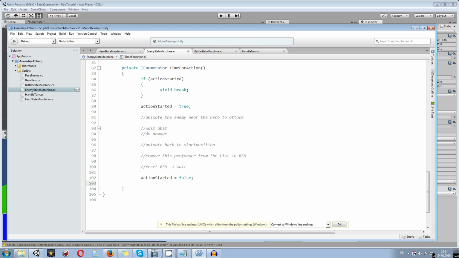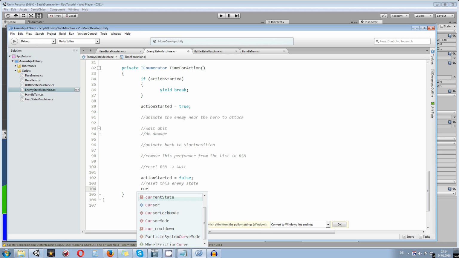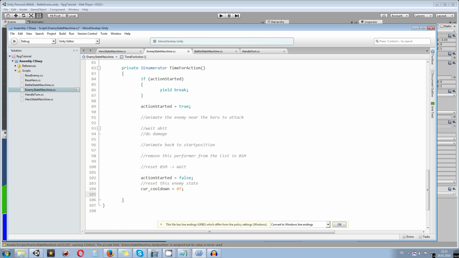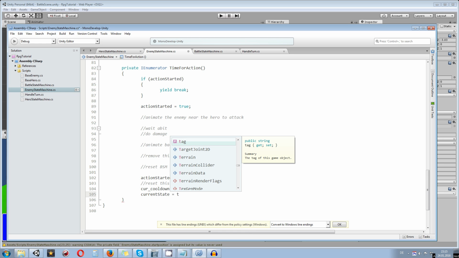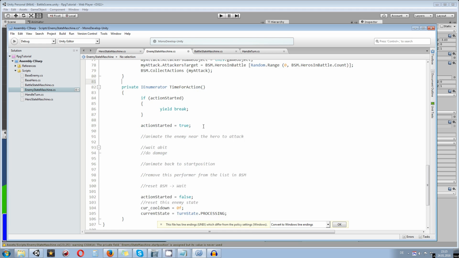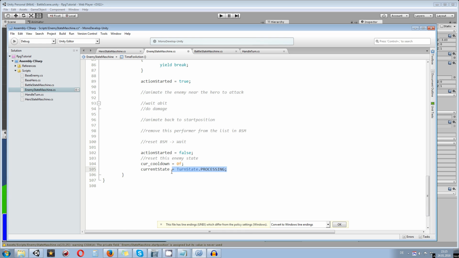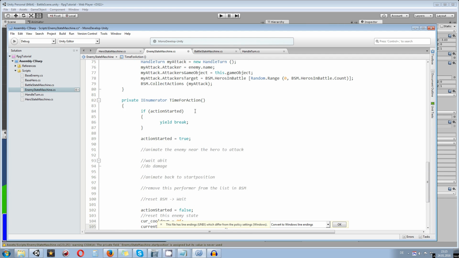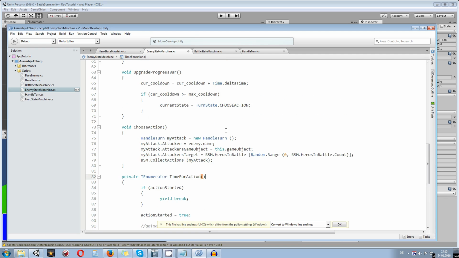And also we want to reset this enemy state, basically. So what we want to do is set the current cooldown to be 0 once again, or 0f, and also set our current state to be equal to TurnState.PROCESSING. So we restart the whole process. This will only happen when this is performed. If the hero or the enemy is going to be dead, then we don't go over and do processing, because we will never ever land in that enumerator.